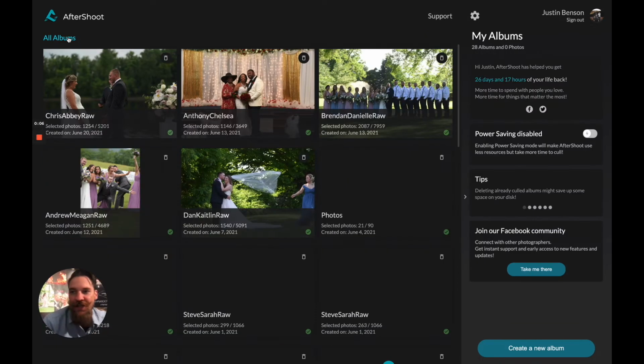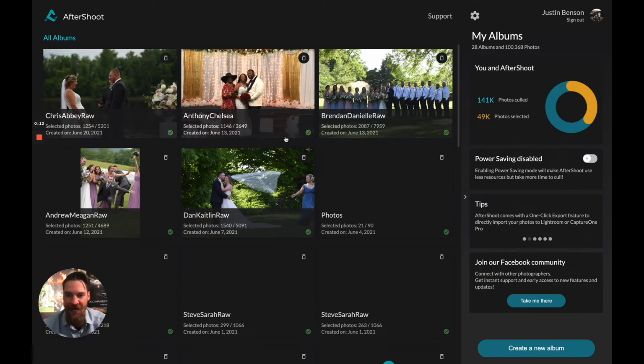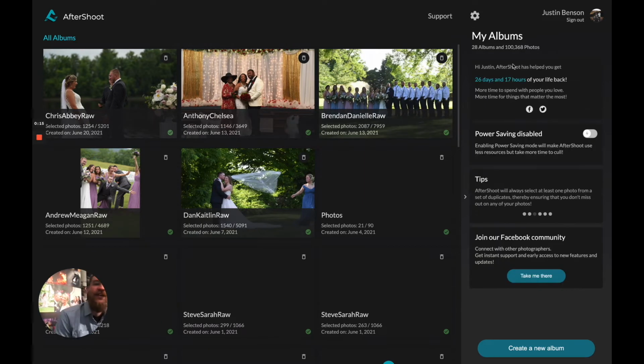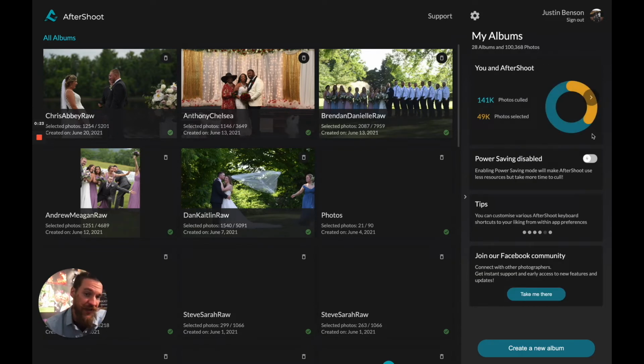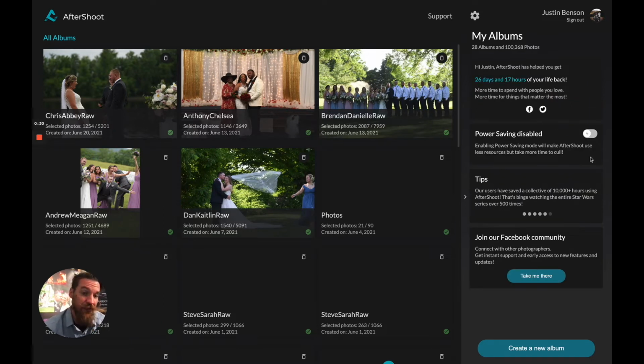So, first thing we're going to do, we're going to open up our AfterShoot program. When you're in AfterShoot, you're going to be on your homepage. You'll be able to see your previously culled projects. You'll get some statistics about how much of your life you're getting back. You'll have your power saving mode. This will allow you to run other things while you're running AfterShoot. It will allow the cull to be slower, but it does mean that your computer will be faster.